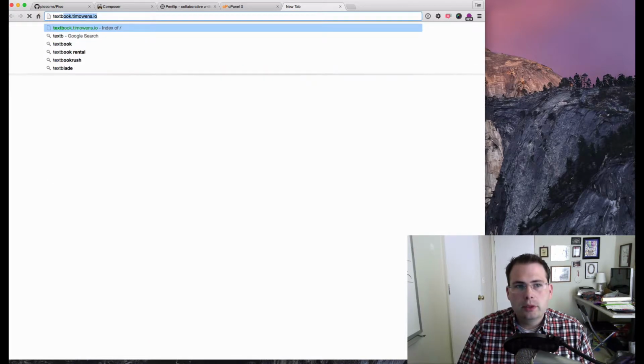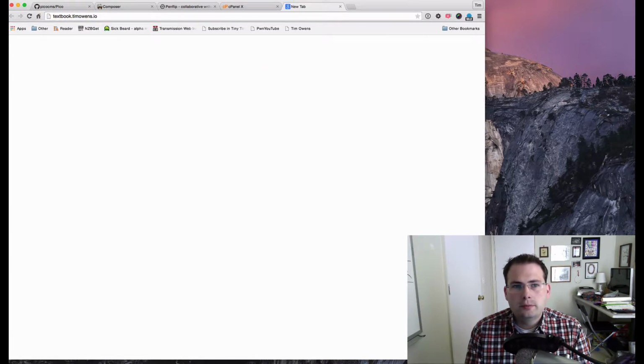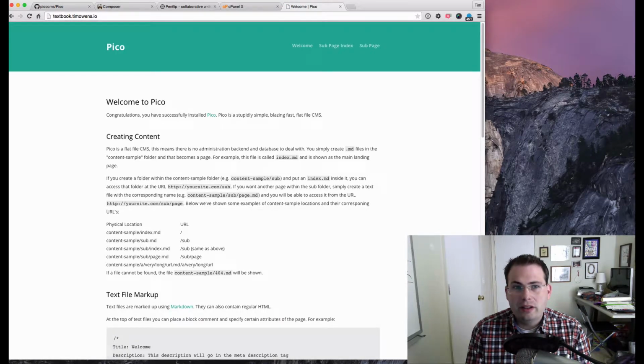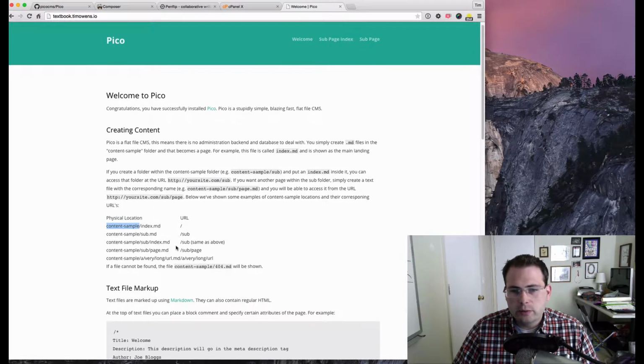So we're at textbook.timowens.io. And there we are. So Pico is installed on the website. And you can see it's got several pages in here, and they put a nice little demo page in here that sort of explains the file structure. So there's a content sample directory that's inside of our Pico installation, and that has various Markdown files in there and subpages and things like that. And so really generating our site is just a matter of getting these files in the right folders.